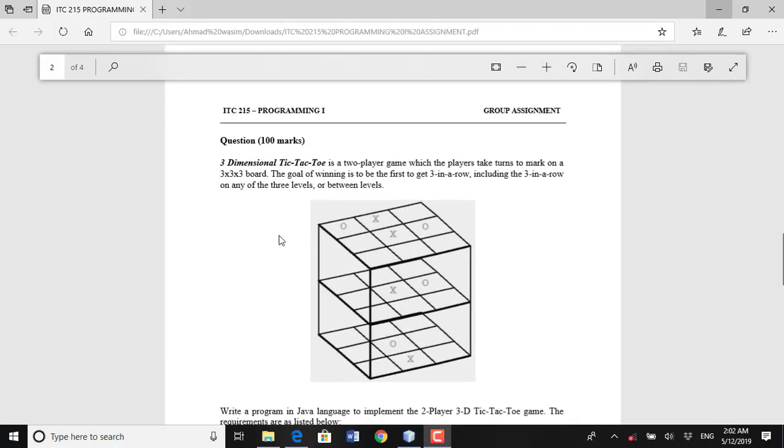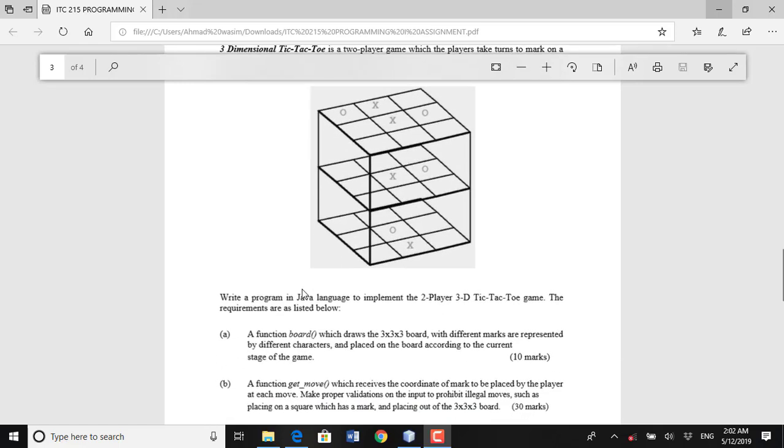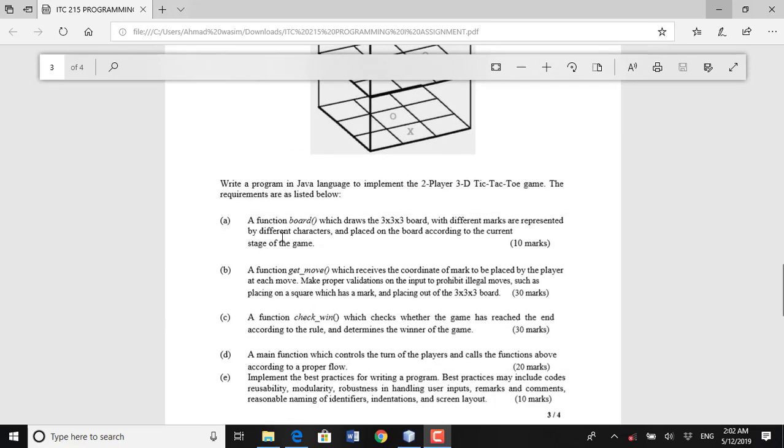In this video I'm going to start to work on the project which is given to me in the ITC 215 course: create a three-dimensional tic-tac-toe game in Java. So first let's look at the requirements, what we are going to do for creating this game.